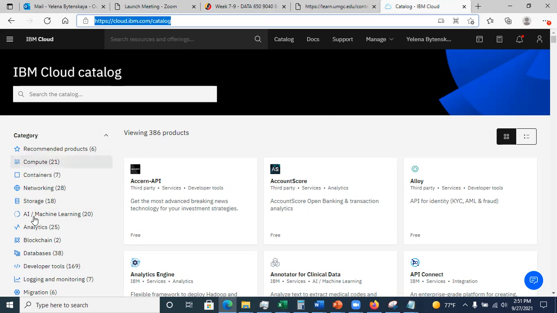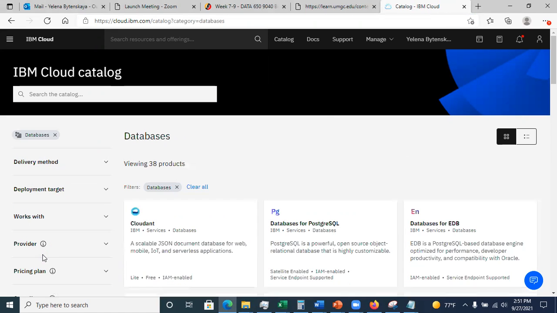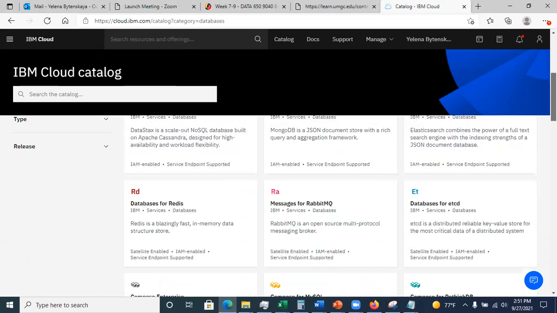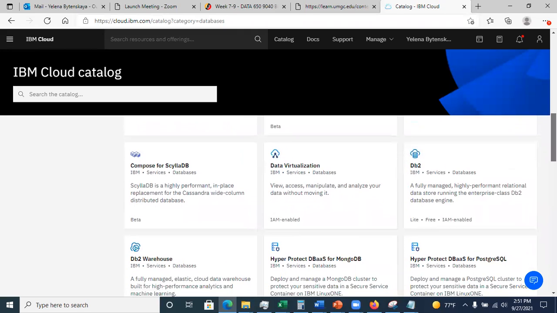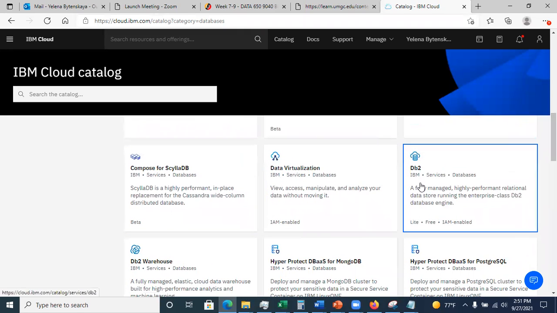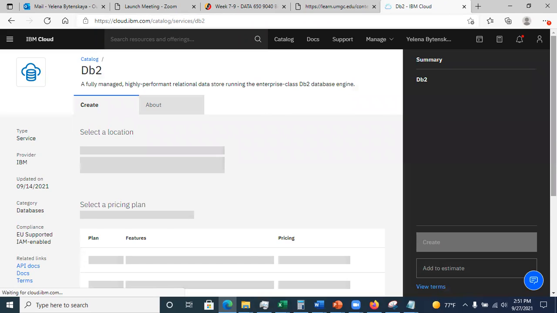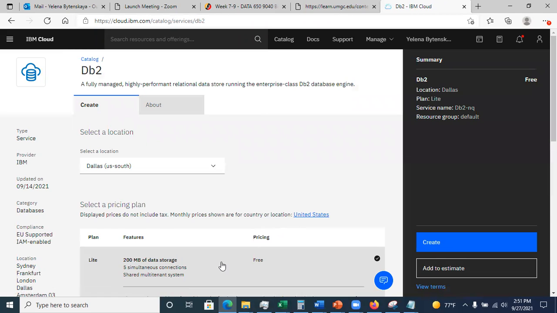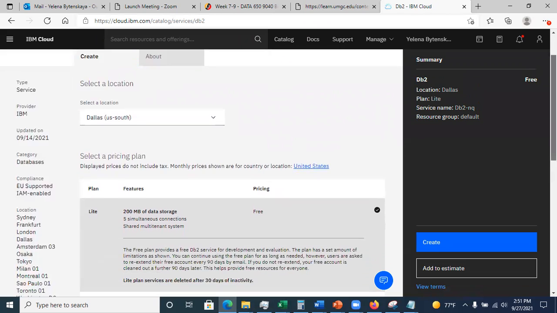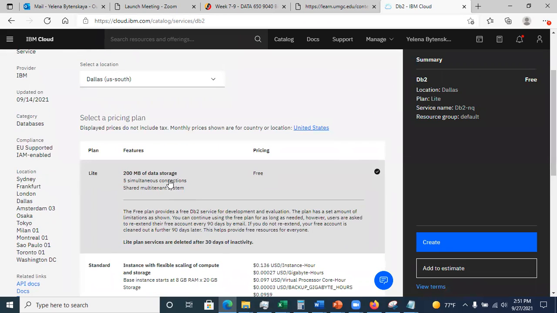Then in the left panel here, you want to select databases. After that, you want to scroll down and find DB2, not DB2 warehouse, but DB2. You're going to click here. Now, depending on the region you are in, most of you are in the Dallas region. Make sure that you see the light service here. The plan is light. Select the light plan. Then you're going to click on create.